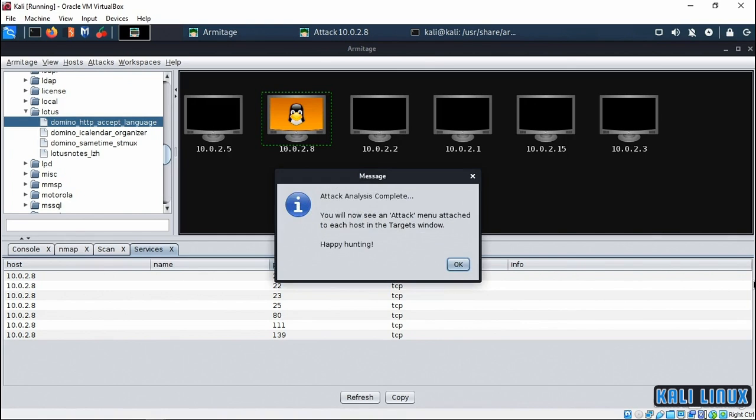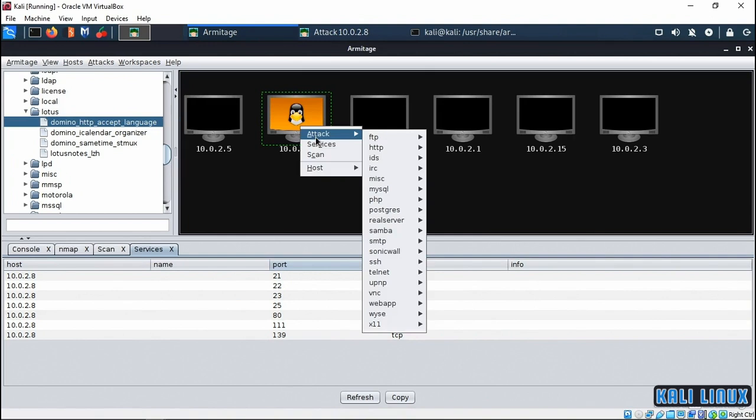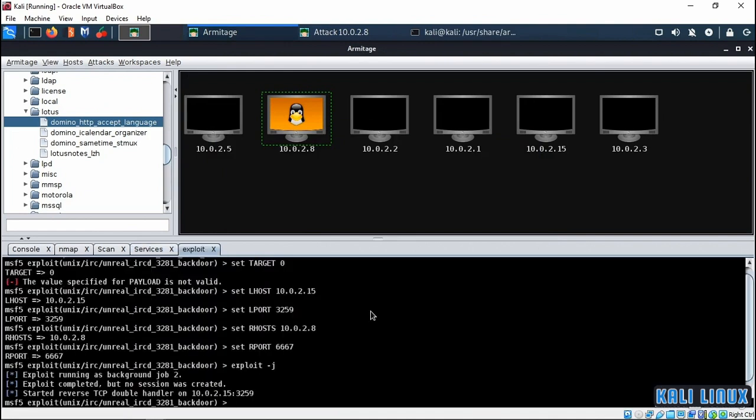Okay, Armitage has found the attacks that we can use. We can right-click on 10.0.2.8 and select the Attack submenu. Let's again select the IRC service, and we can see that the Unreal_IRCD_3281_backdoor attack has been recommended. I'll click this, and the attack panel comes up. This is everything filled in, so I can just launch the attack.